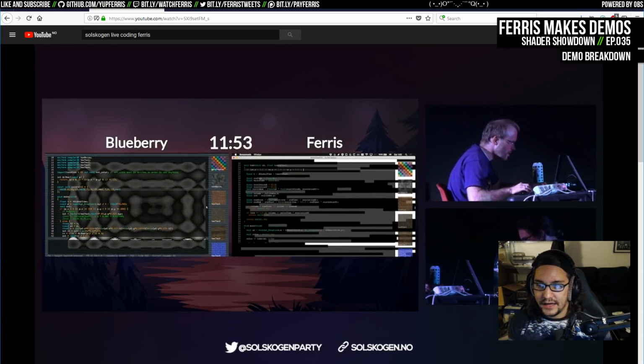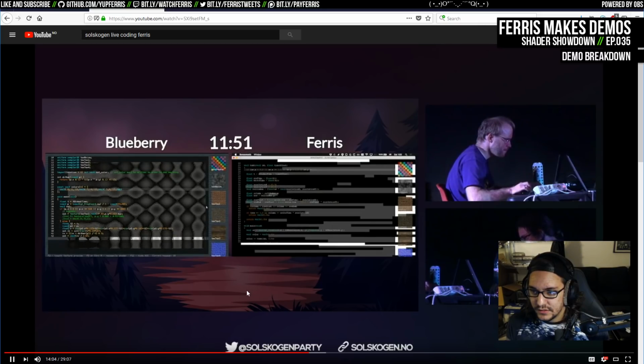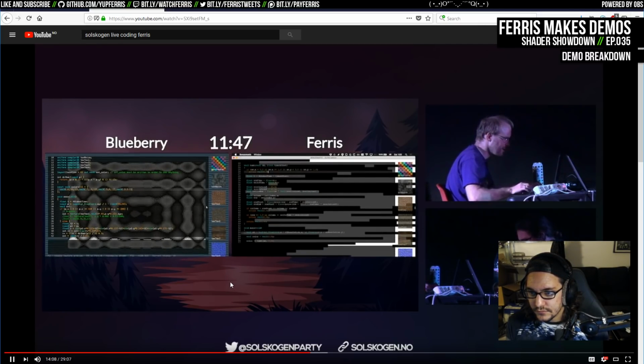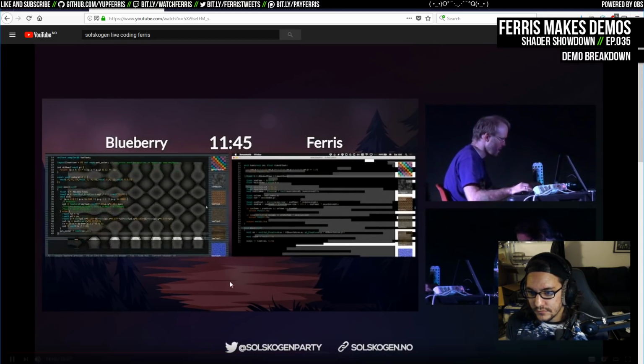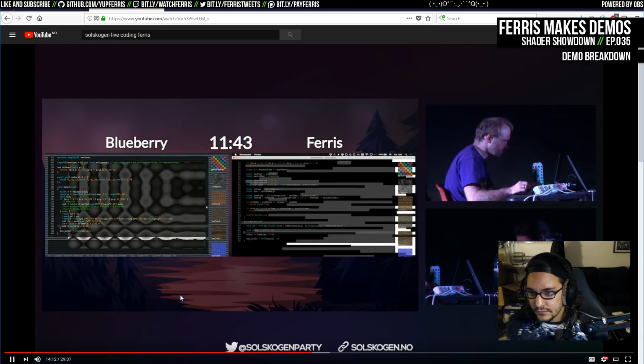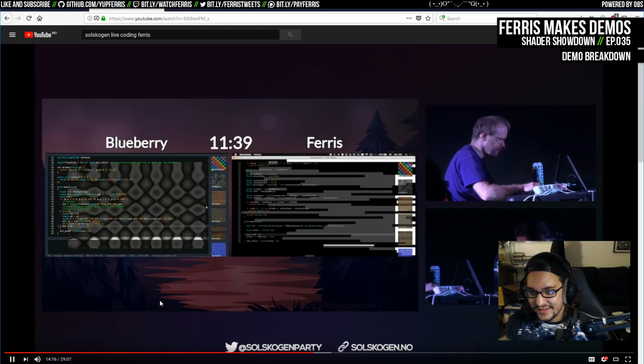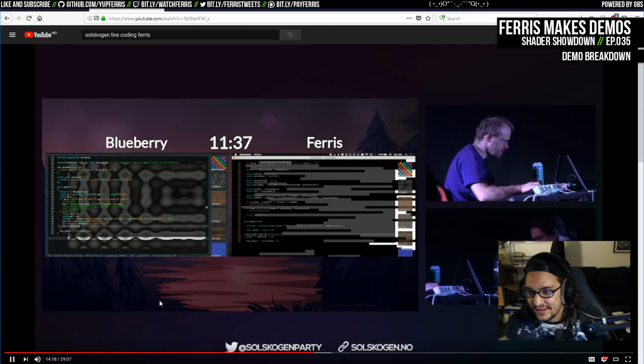I think here I'm adding some margins. Legendary competition between Blueberry and Ferris. Let's get some applause going just because they're there. Yeah. Code against each other. One in one dimension and one in two dimensions.